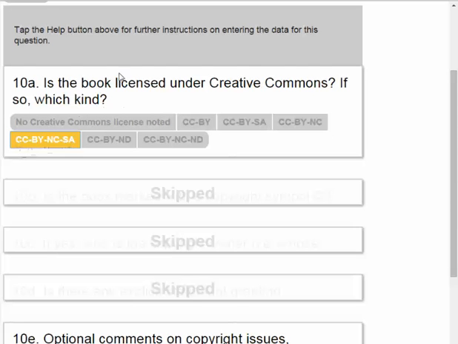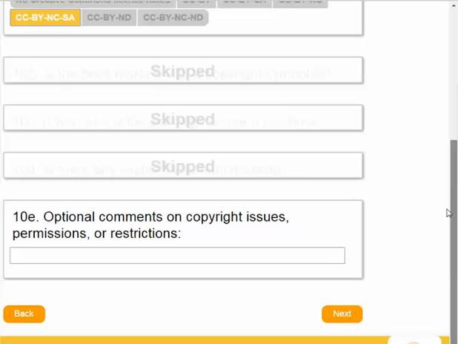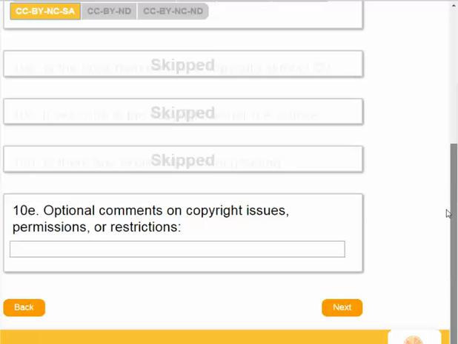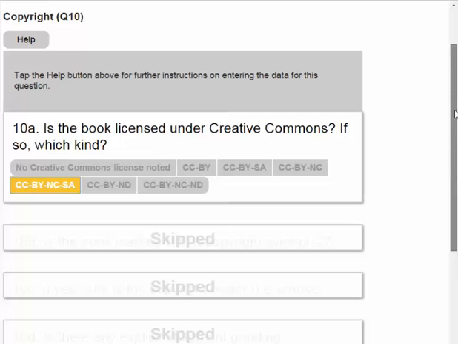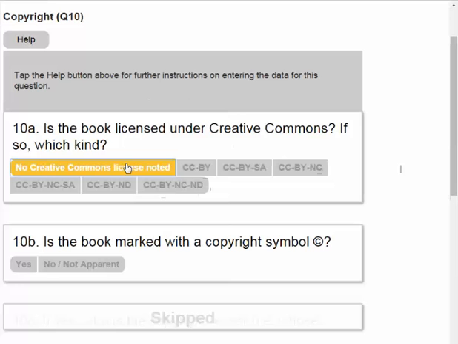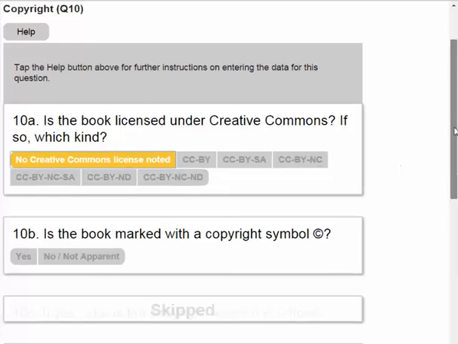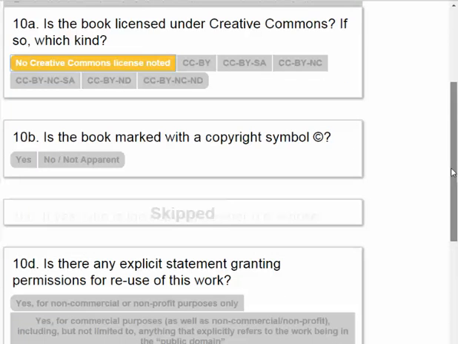You'll be very happy if it is Creative Commons licensed because then you get to skip all of these other questions. It makes your life easier, and we move right along. However, Creative Commons is a relatively recent thing, so in a lot of books you will not find that logo or any of these options. So if you do not see any CC BY anything, then you just click the first option. So then it says, is it marked with a copyright symbol?